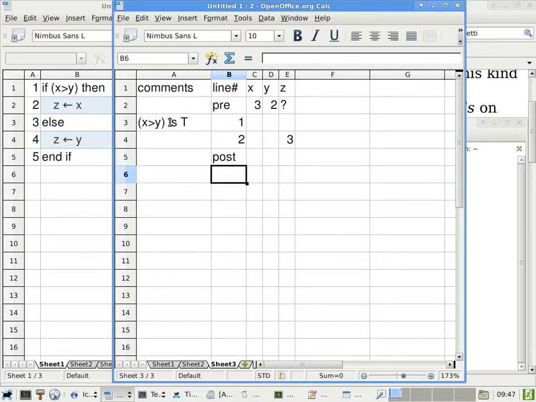Well, line 5 is okay, but we just go to post right away because line 5 is just a marker at the end of a conditional statement. Yes? So we don't need to put any values in the post? No, because they're the same. So what's the point of having the post? You tell me that you're done when you write post.